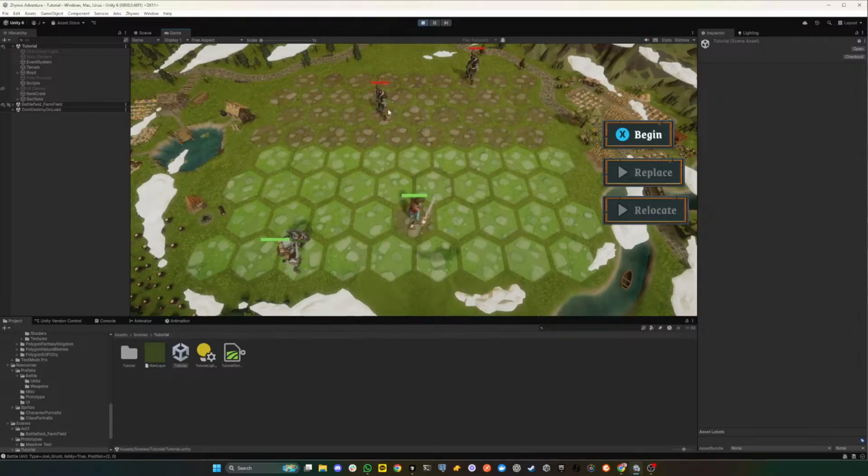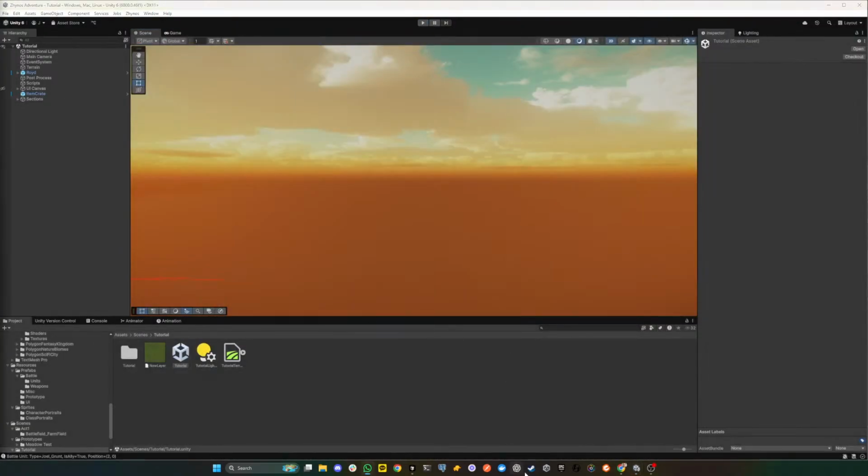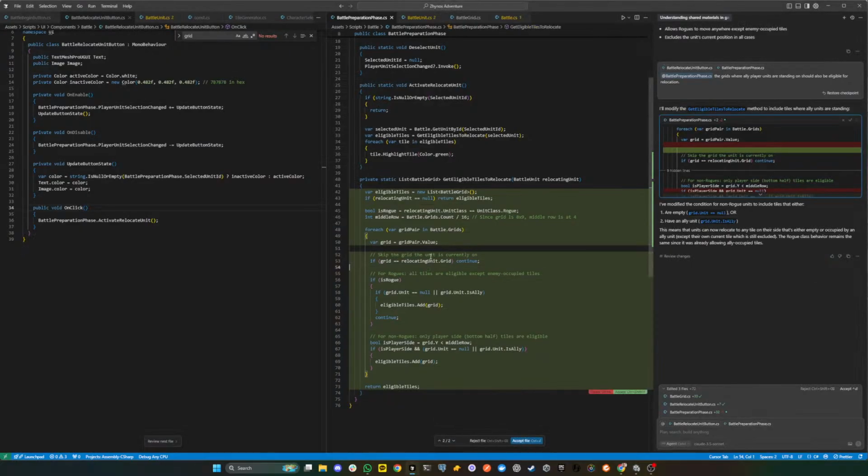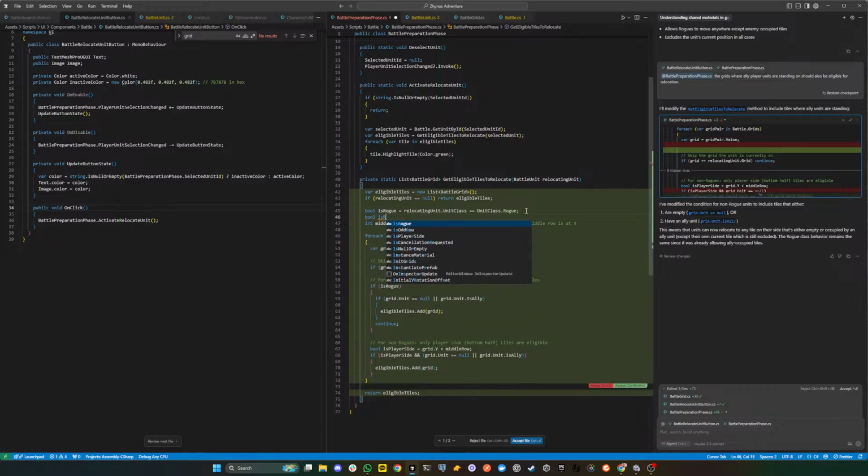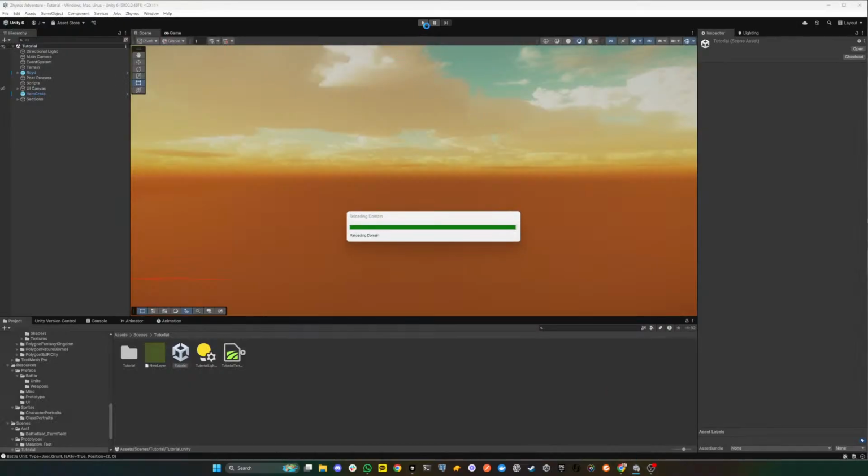And now we want to test also the rogue class, right? So if I can just temporarily say is rogue, I'm gonna say is true here. And then we'll be able to see all the eligible grids highlighting.